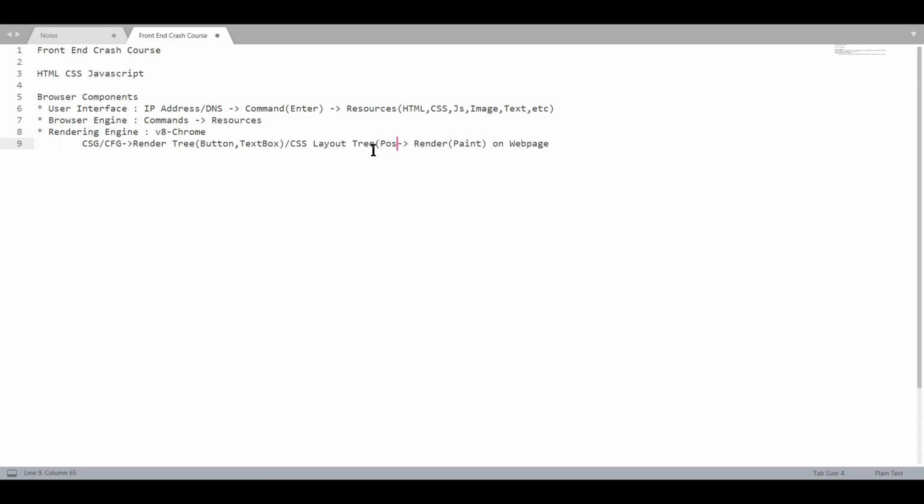So the position, where exactly it has to be rendered, on which area, on the bottom as a footer, or on the top, or on the side navigation, or on the panel, or what is the size of it, right? So these all things are being rendered. Now, context sensitive and context free.